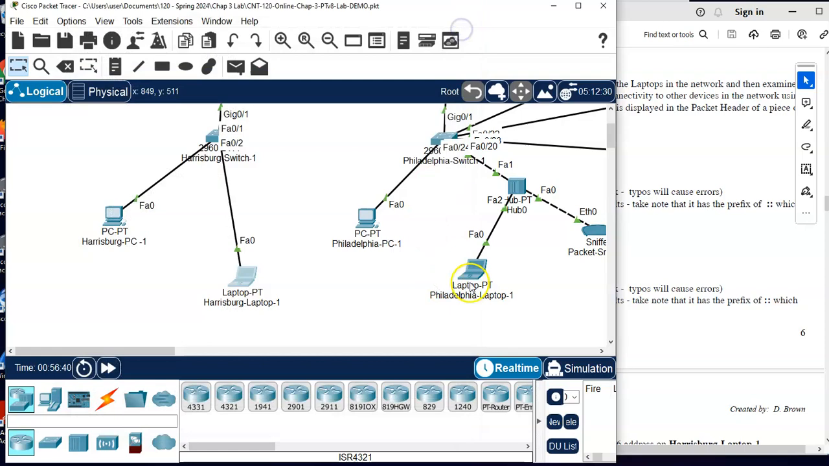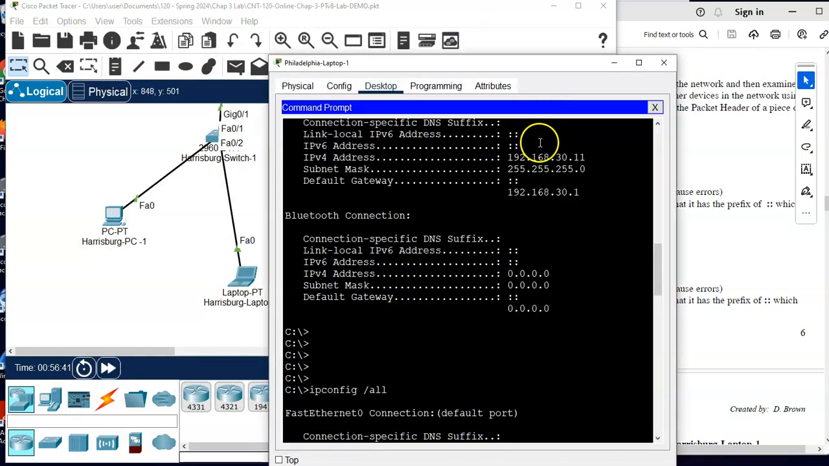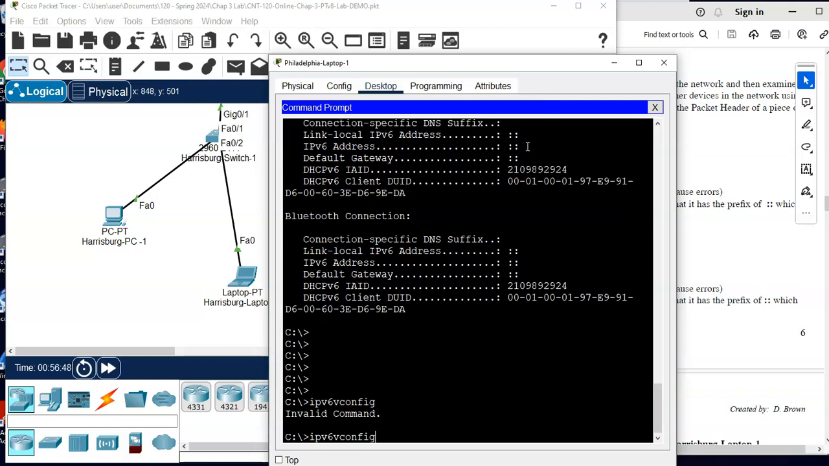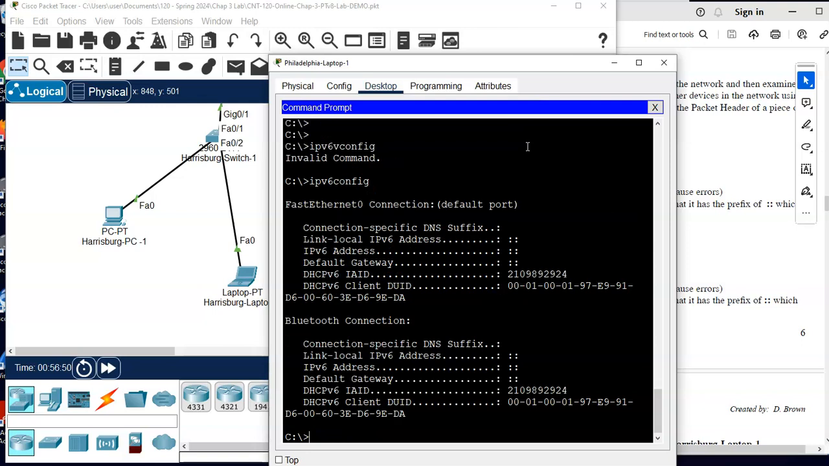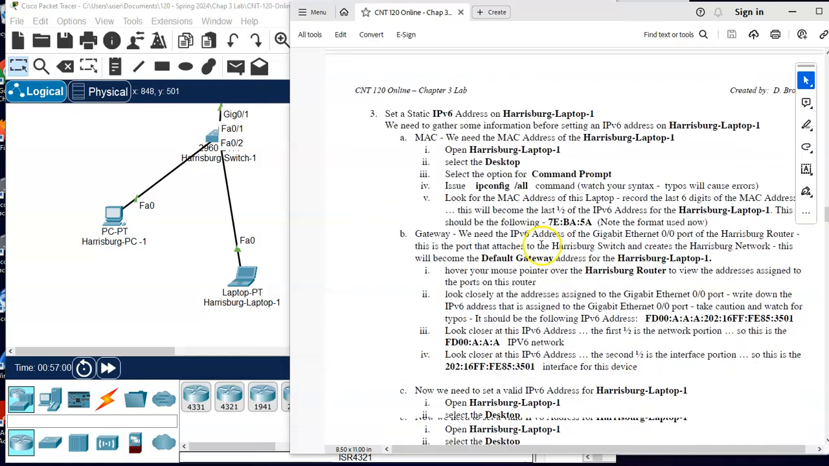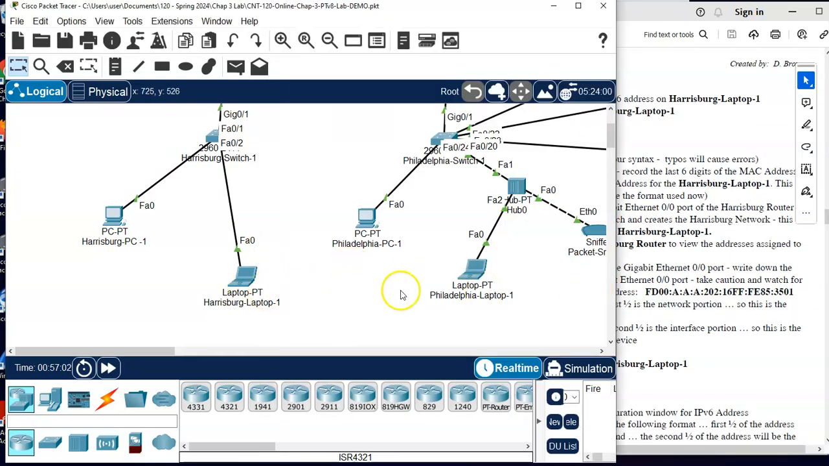I'll do the same thing on the Philadelphia laptop. I'll do an ipv6config over here as well. Oops, if I can type. And what I'll see again is the same thing, the colon. It's almost like a local loopback address, if you will. So we are going to set a static IP version 6 address on both of those and communicate between them.